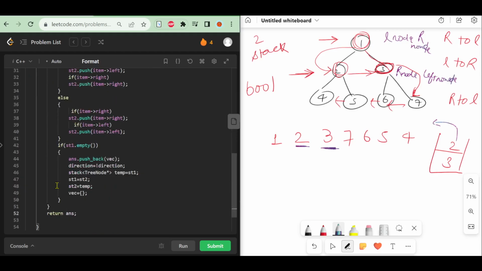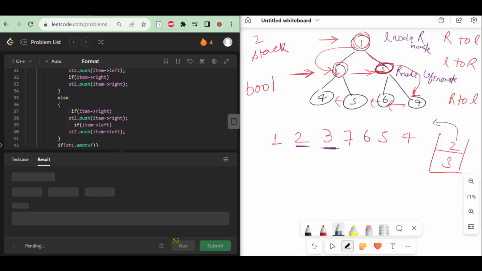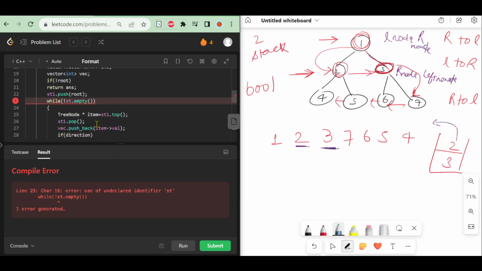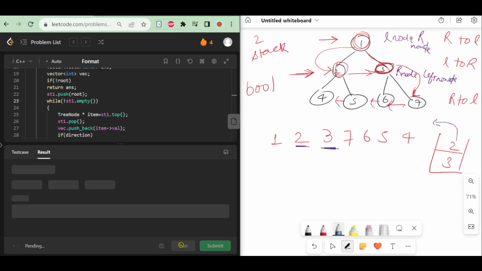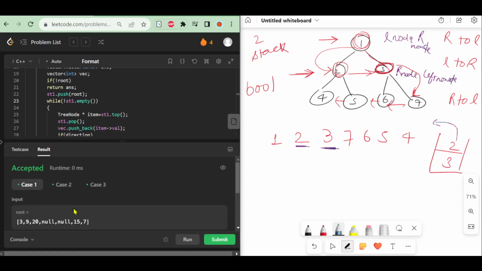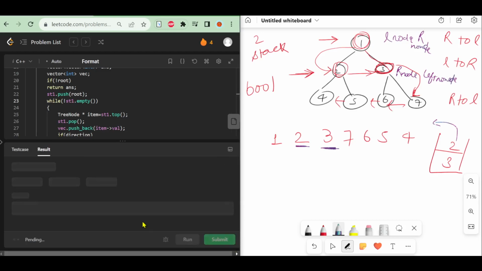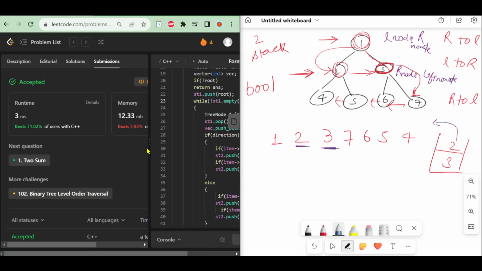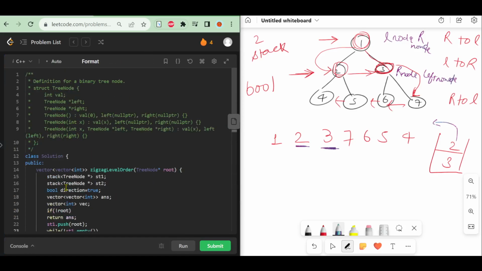Now let's run it. There is some typo here, st1, because I am checking stack 1, the current stack. All the test cases are passed. Let's try to submit it. Yes, it is submitted successfully.